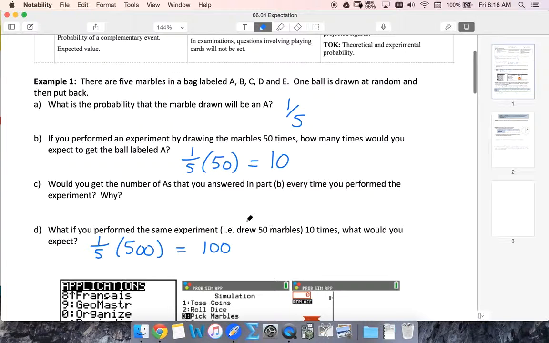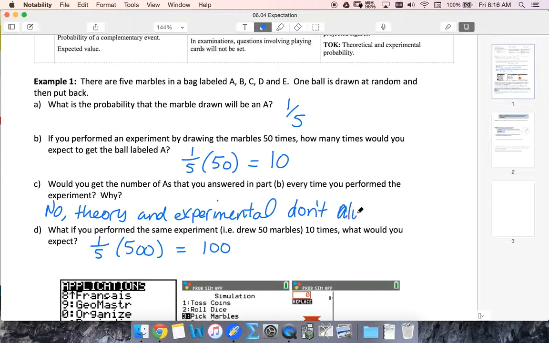And the more experiments we do, the more likely our theoretical and experimental will match. So here we would say no, theory and experimental do not always match. In fact, they rarely match. But the more experiments we perform, the more likely they are to match.